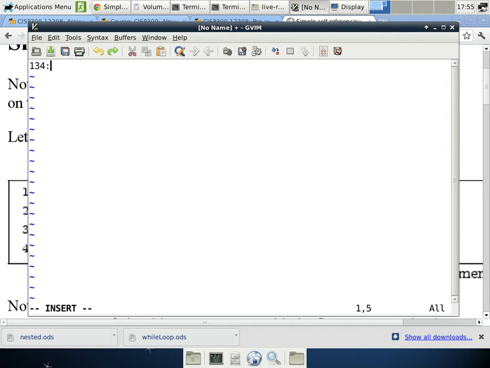Let's say line 134 is a really simple line: Z gets Z plus 1. When you see a less-than and a minus symbol grouped together, it is a representation of the assignment symbol, which is a left arrow. So this does not mean Z is less than negative Z plus 1. It simply means Z gets Z plus 1.